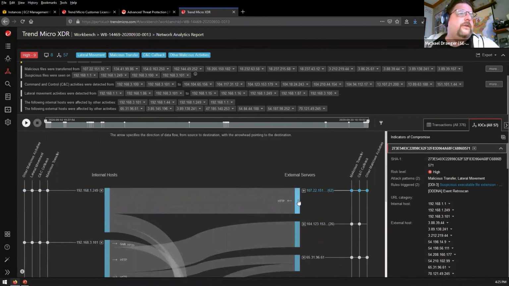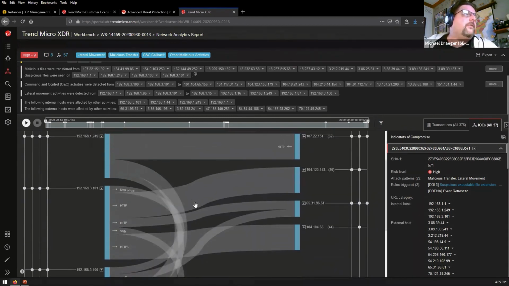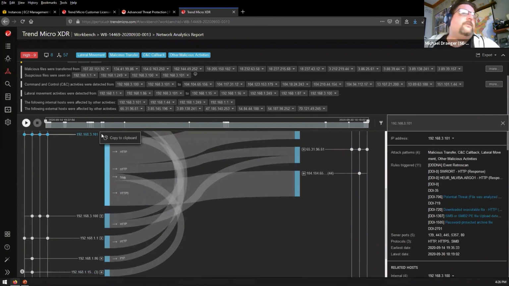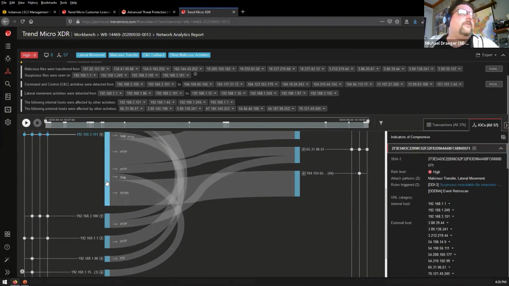Did it reach out only to a specific domain? Was there any kind of indication of lateral movement? In this case, I see a couple of indicators here: SMB transfers to other stations within my environment. I can also see an FTP download within this environment. I can narrow these searches down to these specific machines if I want. I can copy to a clipboard if I want to do some additional research.